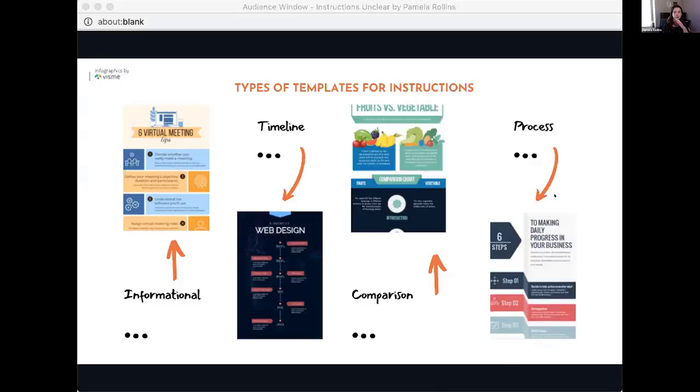Comparison is also helpful, depending on the type of instructions you're sharing. And then process. A lot of these will already have, as you see here, step 1, step 2, step 3. And there are ways to build in chunks of more text or more images and break this up as well. These are the most common.